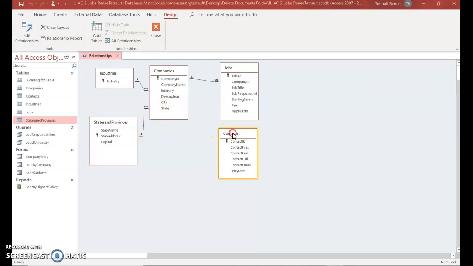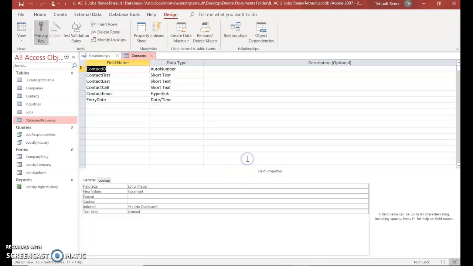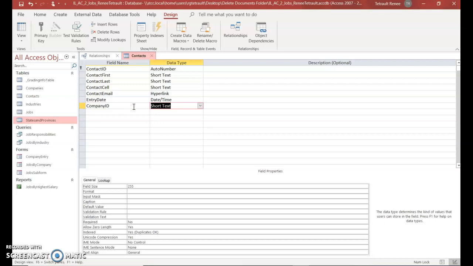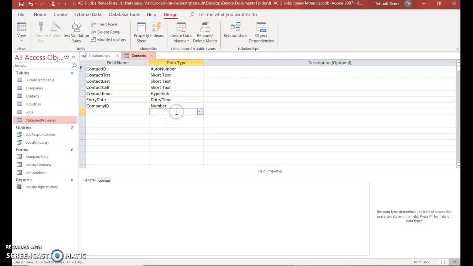So now we're going to right click the contacts table and choose Table Design. And underneath Entry Data, we're going to add one more field, and this one's going to be Company ID. And the data type is going to be numbers. You can just type in N. And then we'll right click this and then save. And then right click and close.